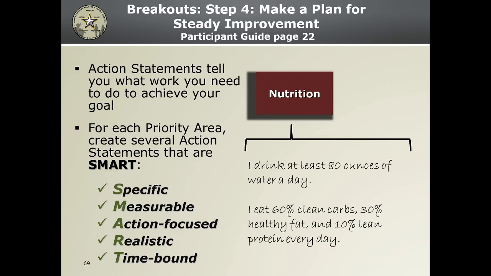So let's take one of my priority areas, nutrition. A couple of things that I want to focus on, some action statements to help me improve in nutrition, are I want to drink at least 80 ounces of water a day. That's about a half gallon, I think. Yeah, I think that's around a half gallon. And then I eat 60% of carbs, 30% of healthy fat, and 10% of lean protein every day. So this is pretty tangible. It's specific.